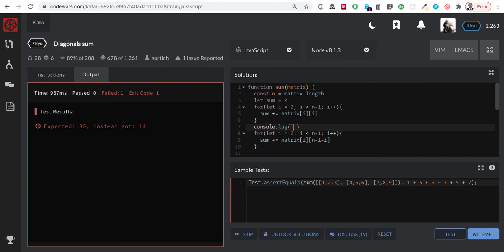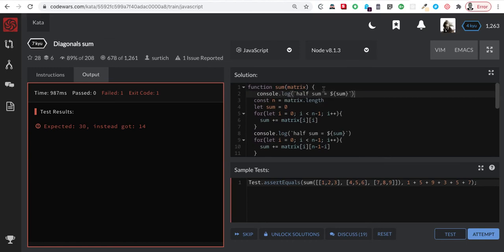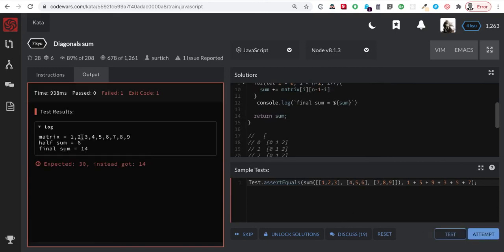So at this point, let's print what's the sum. The sum half, like when we are halfway, the sum is going to be equal to the sum, and by the end we have the final sum. All right, let's see. And then we can also console log the original matrix. Okay, let's see. Now this is the matrix. It's a 3 by 3.